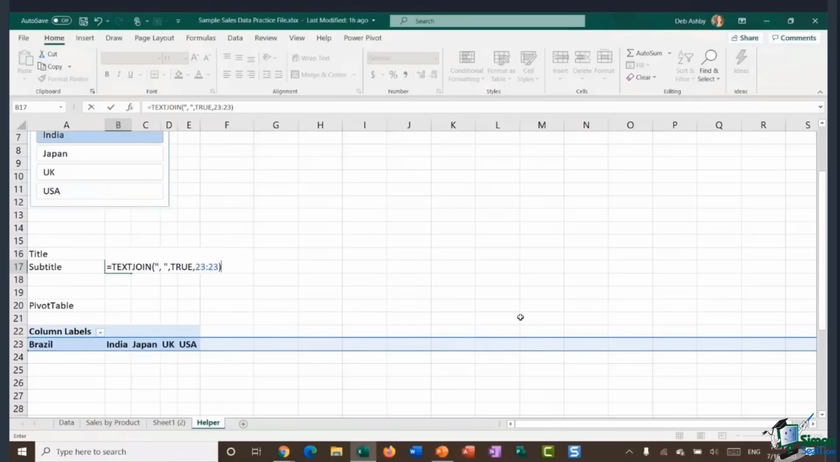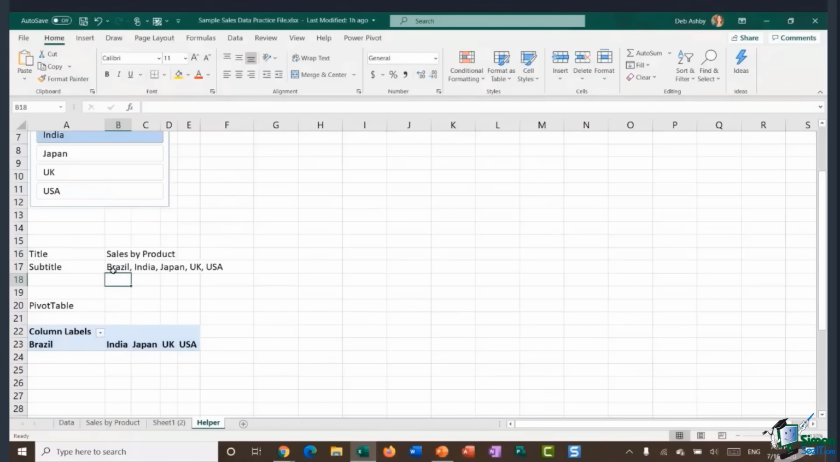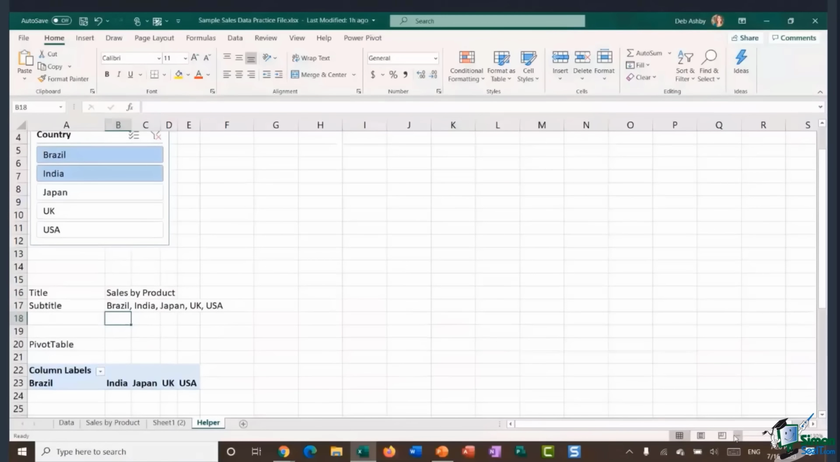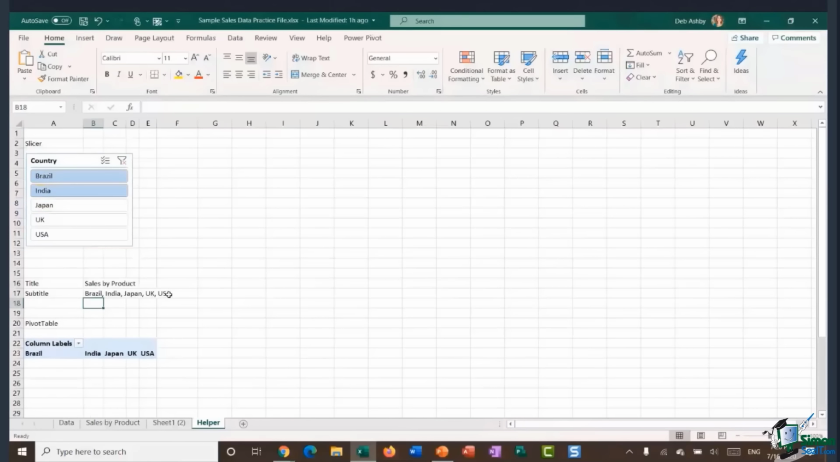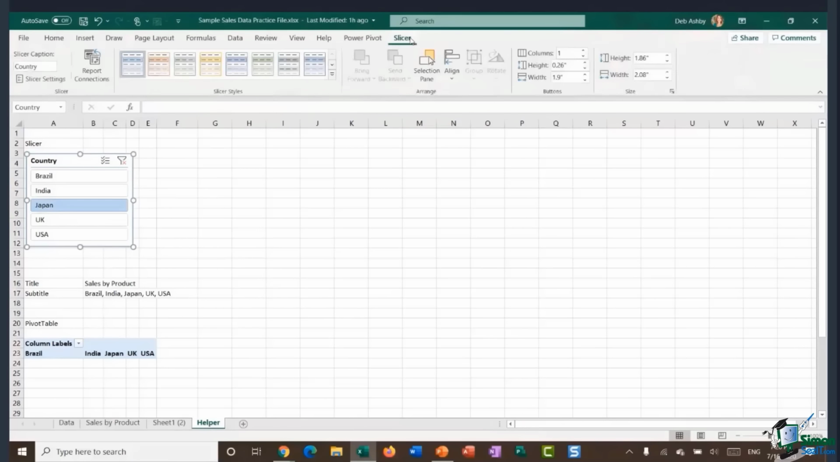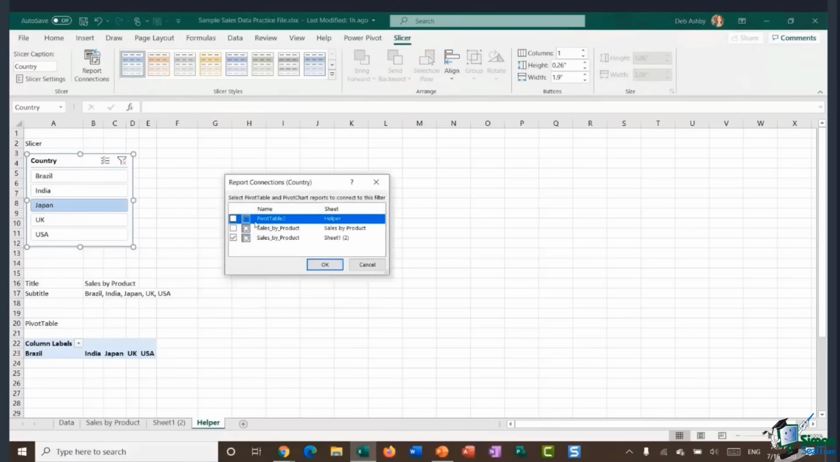Close my bracket, hit enter. And like magic, we have Brazil, India, Japan, UK, USA. So what I would expect to happen here is if I start clicking around on my slicer, I would expect this subtitle to change. Now let's click. It doesn't change. Now, why is that? Well, it's because we haven't actually linked this slicer to this pivot table. I'm going to click on my slicer, up to the slicer ribbon, and we have a Report Connections button. And this is where you can go in and start linking your slicer to the different pivot tables.